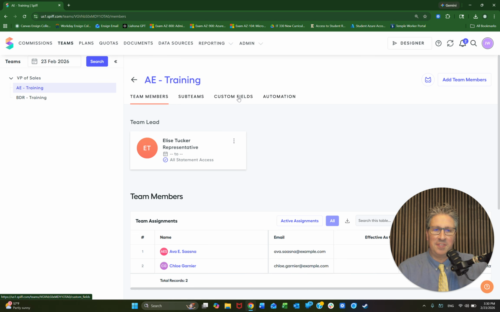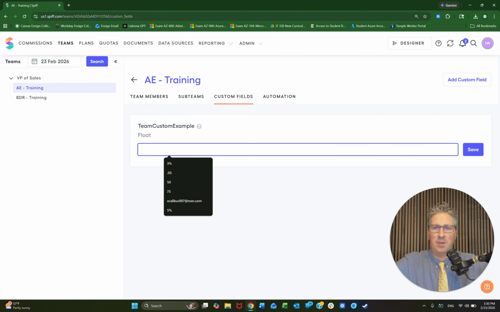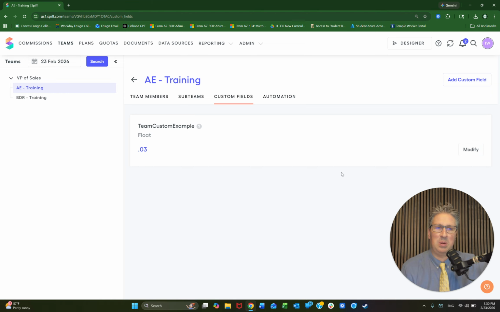I see this custom fields tab where I'm doing my team assignments. It has no value in there, so I can just modify that. And for the AE training field, we're going to do 0.03. We learned in previous videos that the 3% doesn't work. It has to be an actual decimal. The percentage sign it sees as a string, so it will error out when we're doing our formulas. So make sure these ones are decimals.